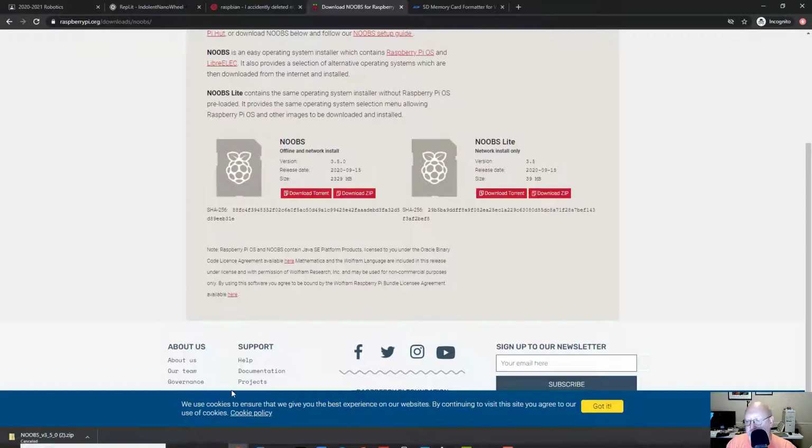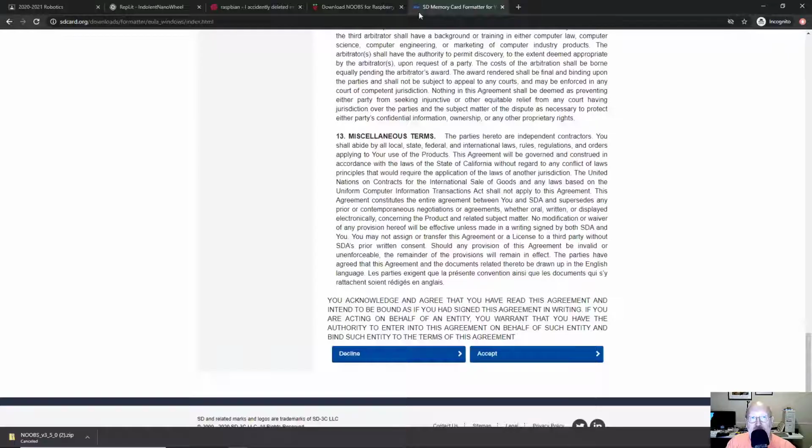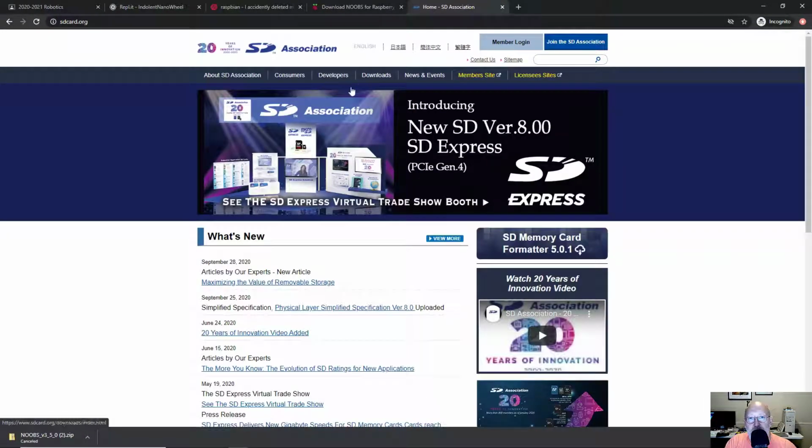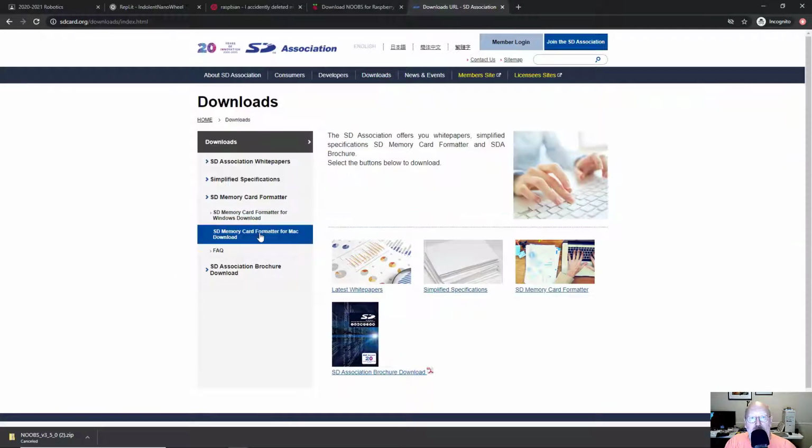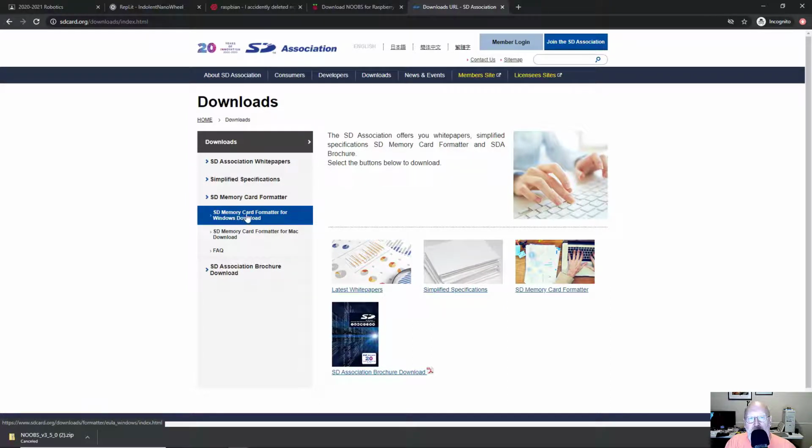The other thing that we're going to need is an SD card formatter. So the easiest way to get to it is sdcard.org. All right, let's click on downloads. And we want this SD memory card formatter. In fact, we want the SD memory card formatter for Windows, if you're on Windows, or you want it for Mac if it's on Mac.